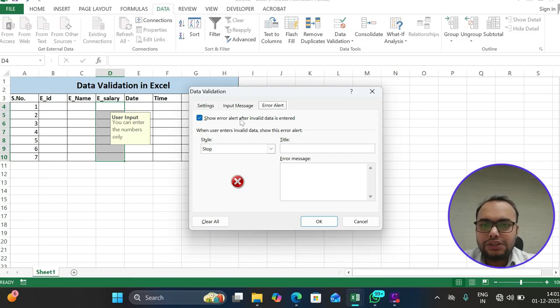So let's read the instruction first. The error alert after invalid data is entered. I mean, if I give a number beyond that, obviously it is going to be invalid data, not a valid one. When the user enters invalid data, show this error alert. So when the user enters invalid data here, it will show an alert, okay. Now you can say Stop here, the style Stop, Warning, this is a warning icon, and the third one is Information, that is called the I icon. So let's see what is the difference between them.